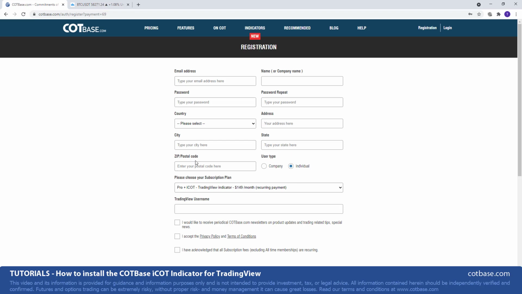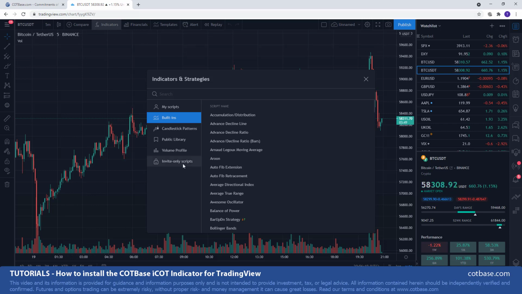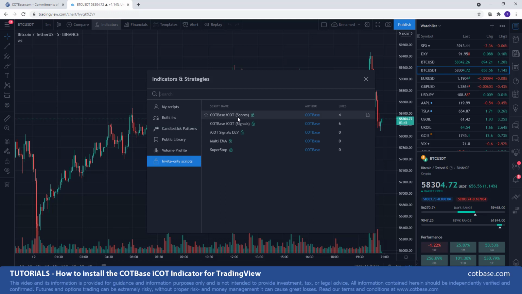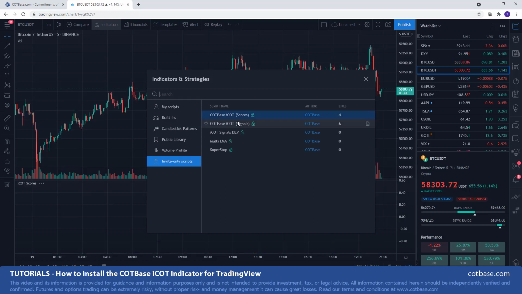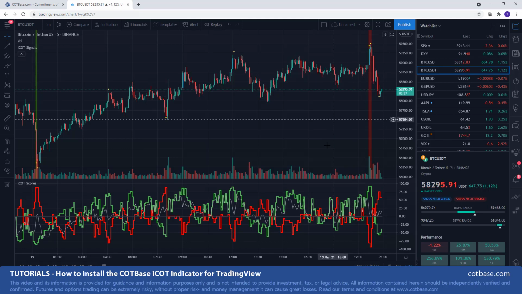Once that is done, simply log into your TradingView account, and all you need to do, you've got a market in front of you. This is going to be Bitcoin. You have to go to indicators, then go to the invite only scripts, okay? And first you can choose scores and then signals. So there's two components to reach this result. And that is pretty much it.